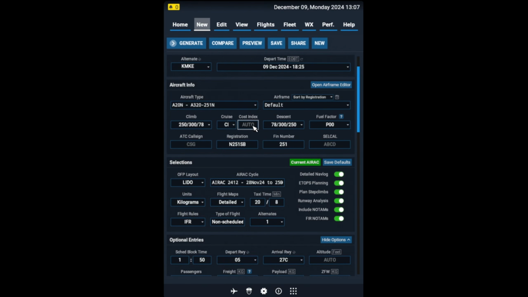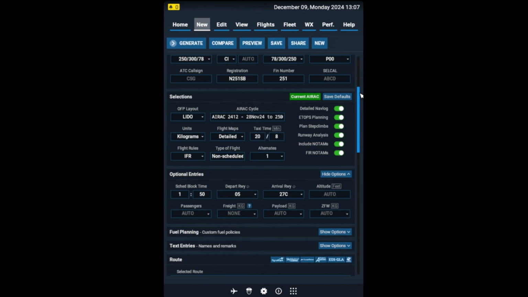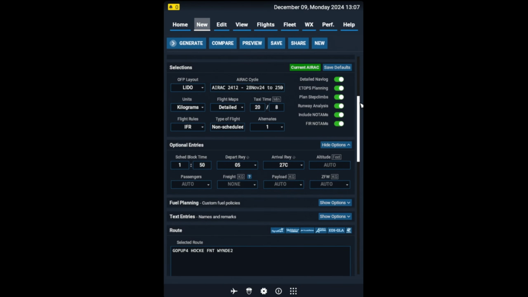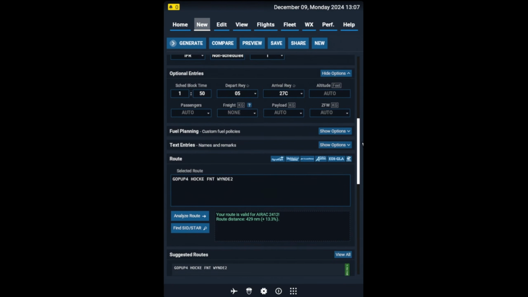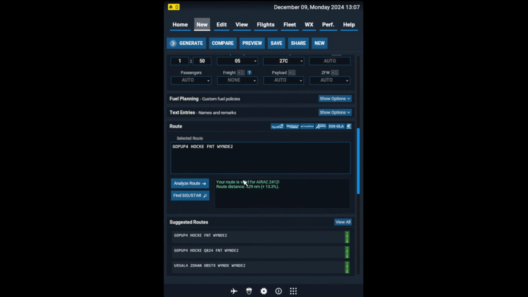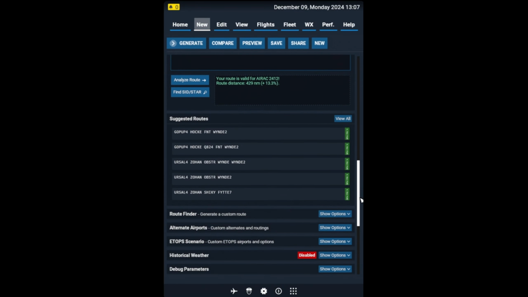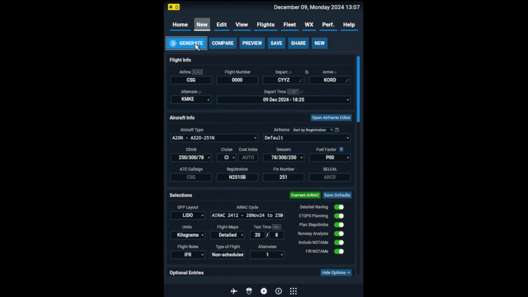This is your cost index, which we'll keep at auto. Yeah, we'll keep everything here the same. You don't need to worry about these things for now. Even all of this stuff, when you get deeper into simming, you can understand what all of this means. But all of it's filled in. That's all you need to worry about. Everything's on auto. It tells you here your route is valid. So that's all you need to worry about. And then you come up here to do generate.